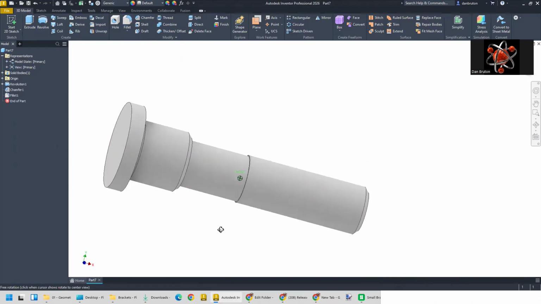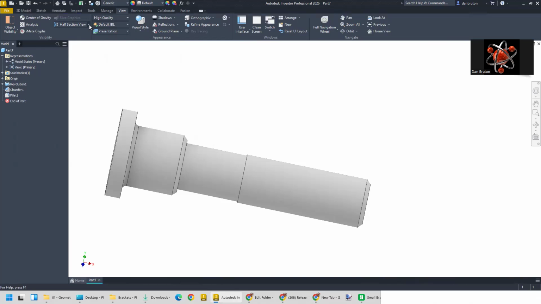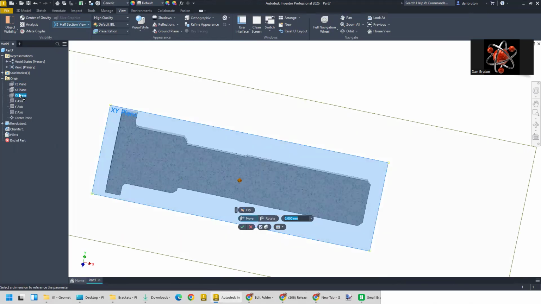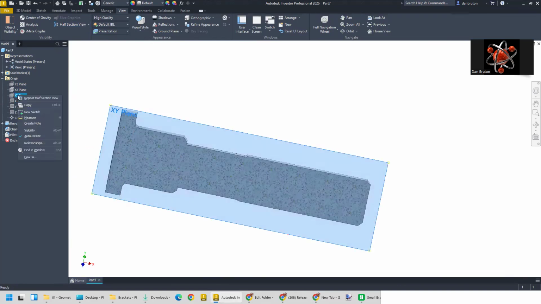Time for some threads. And so the way we need to do threads on this one is to look at the cross section. So we're going to say view, we're going to say half section view right here. So you have to do the drop down list, go down to the origin, and then start slicing until you get a good slice like that one. Hit OK, and then well, make that visible. And now it's time to make a sketch on the surface for the threads.